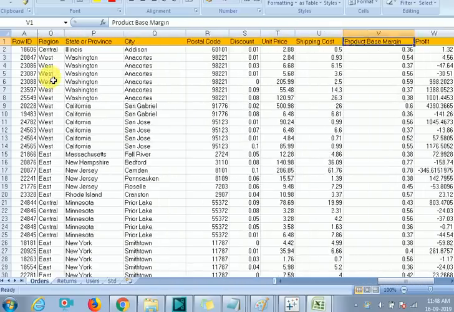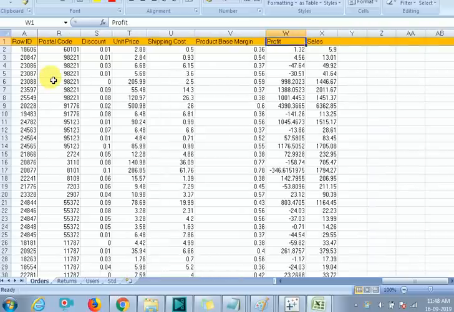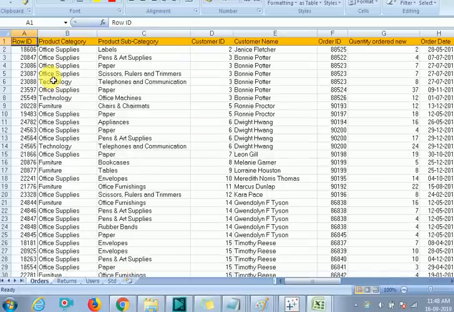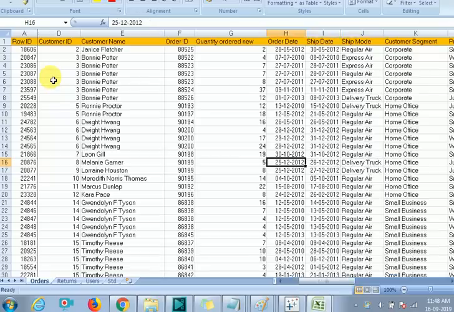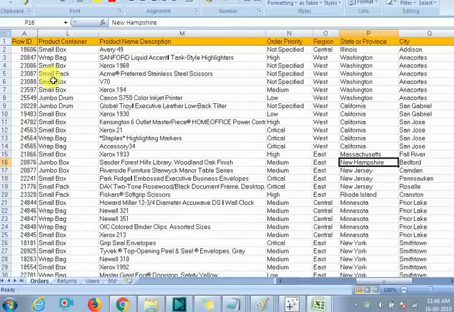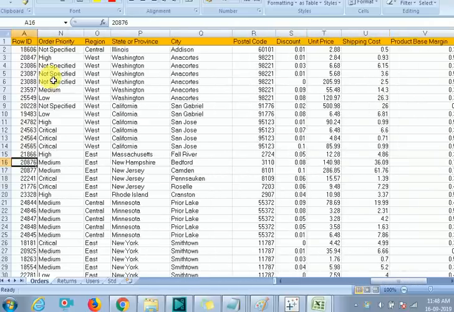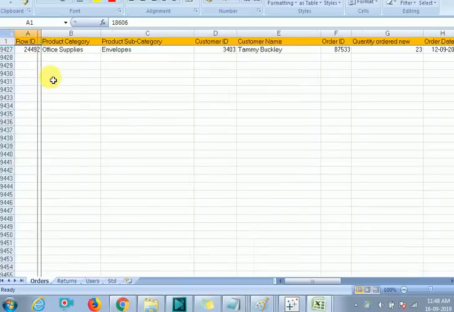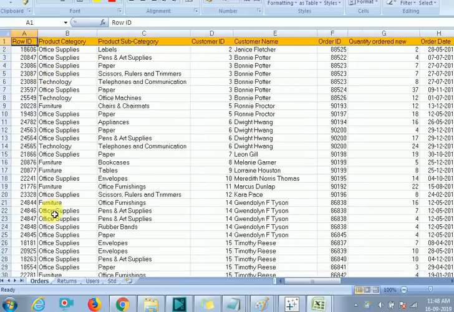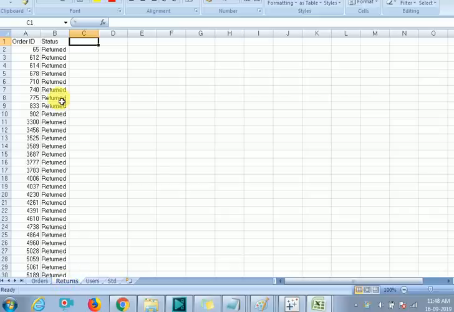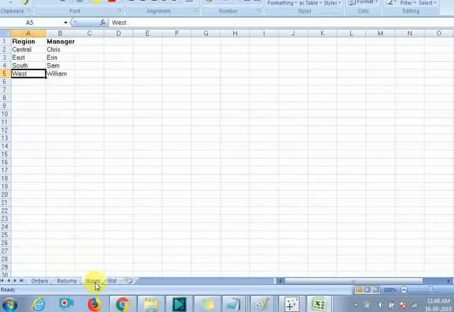This is called data. As you learned in the previous slides, what is a data source? This is the data source, which we will be studying. Below there are other rows like product suppliers, customer IDs, customer names, how much they ordered, the order date, ship mode, city, and postal code. This is all the overall data. You can also see there are different tabs here: returns, which shows how much has been returned, users, and standard.